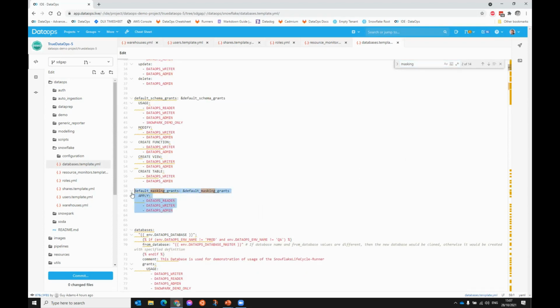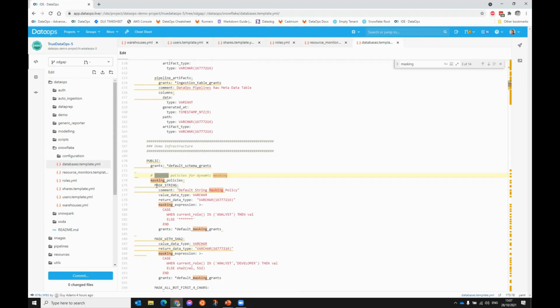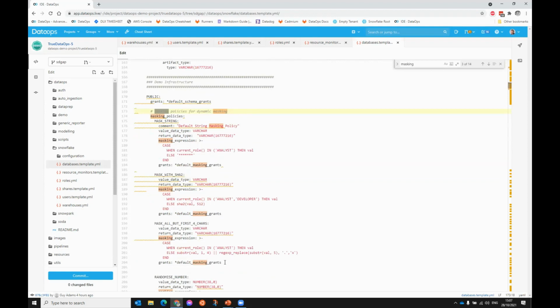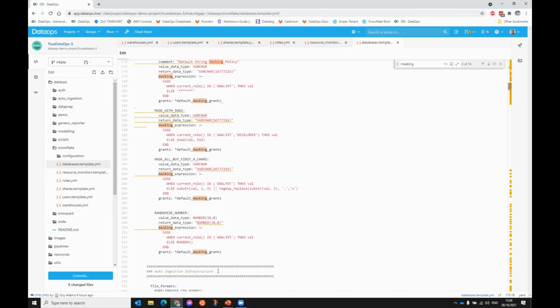So first of all, I've created a profile for grants, so I don't have to repeat myself. And for each grant I create, I don't have to repeat the same permission. So I said these three roles will have apply privileges on those. And then I can look underneath a particular database in the public schema. I've created some masking policies. I've got a string masking policy. I've got a SHA-2 masking policy. I've got an everything-but-the-first-4-characters masking policy. And I've got a randomized number policy. And each of those is inheriting the same profile.